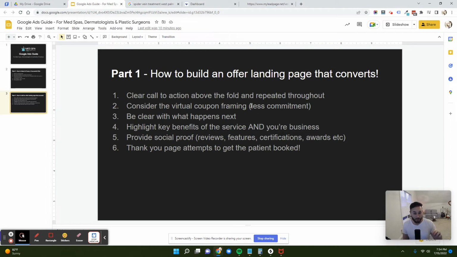Or if it's the virtual coupon book, download the virtual coupon. On the next page, you'll be prompted to book your appointment, but we'll have your information on record as claiming this offer. Whatever that is, just be clear with what the next step is.